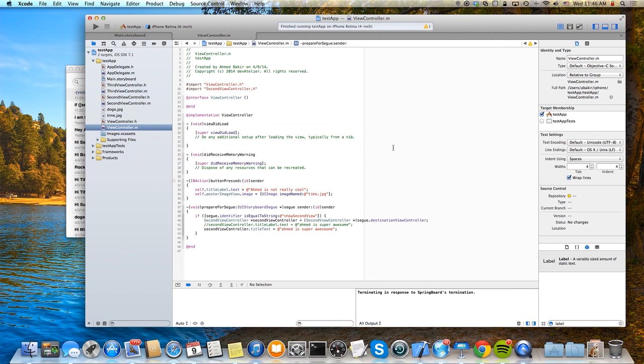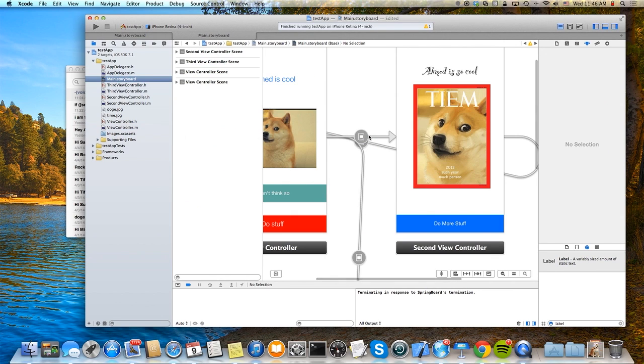Remember, you need to cast so that you can actually get at the properties. You need to use the identifier so you can know what segue you're using. And then you need to make this connection. Otherwise, it won't actually do anything.